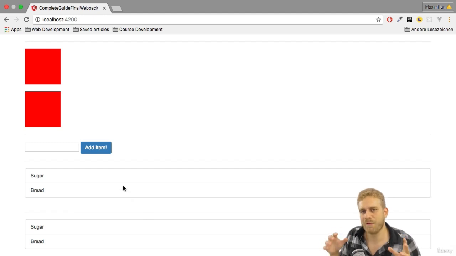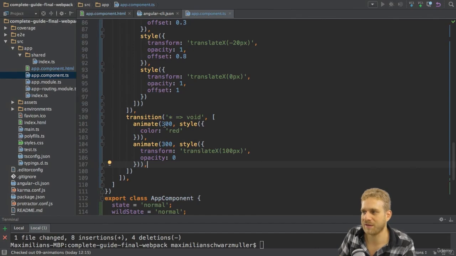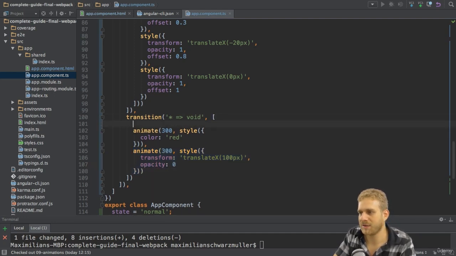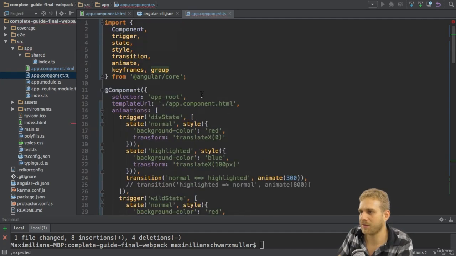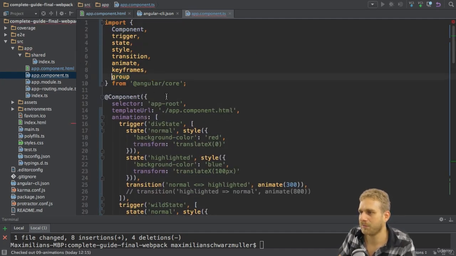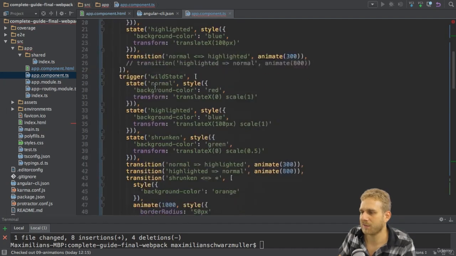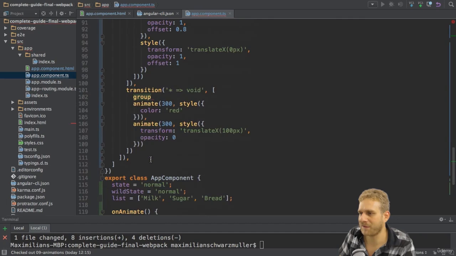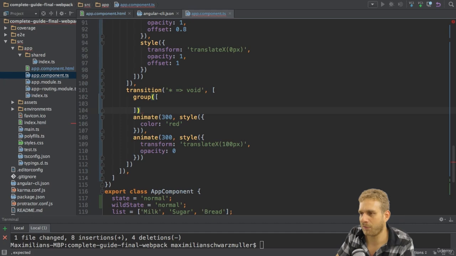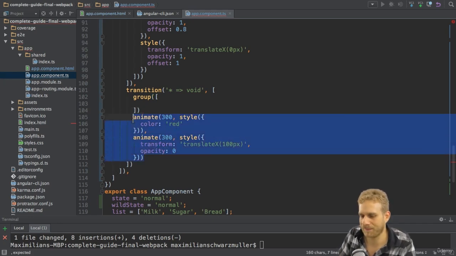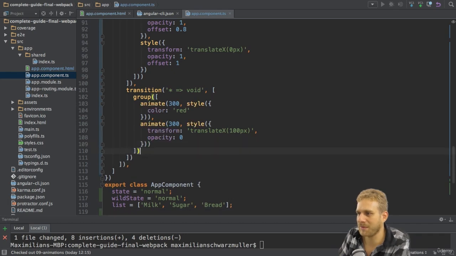But what if I wanted to have both at the same time, but maybe with different timings, so that I don't wait for one animation to finish before starting the next? I can do this by using the group method. That's also a method to be imported from Angular Core. And in this group method, as an argument, we pass an array of animations we want to perform synchronously, so at the same time. So here I can now pass my two animate methods, and I'll give it different durations so that we can clearly see that both happen at the same time.